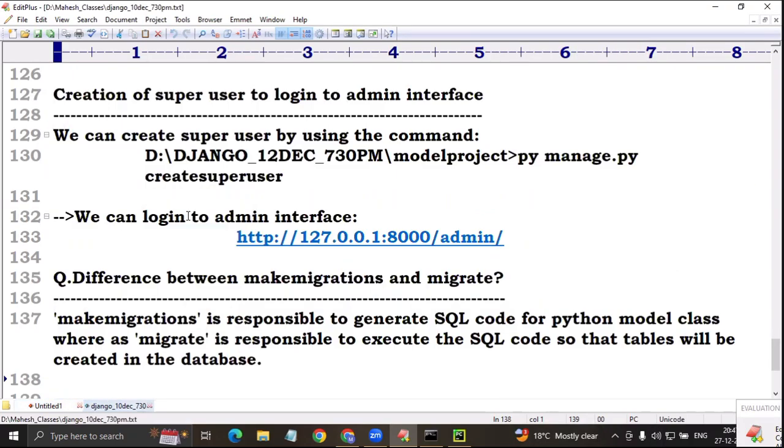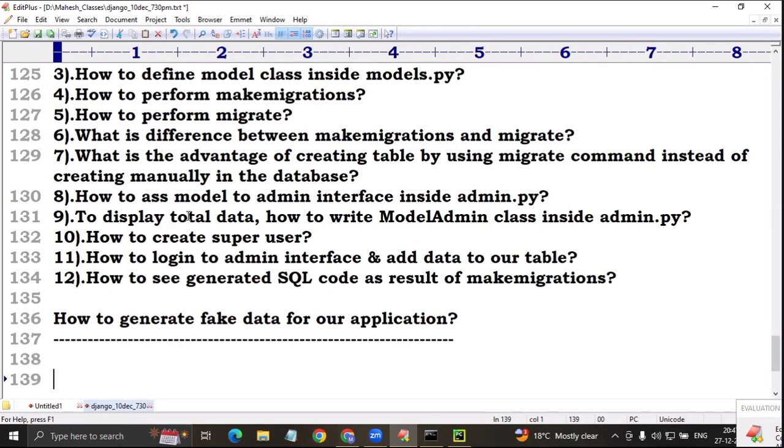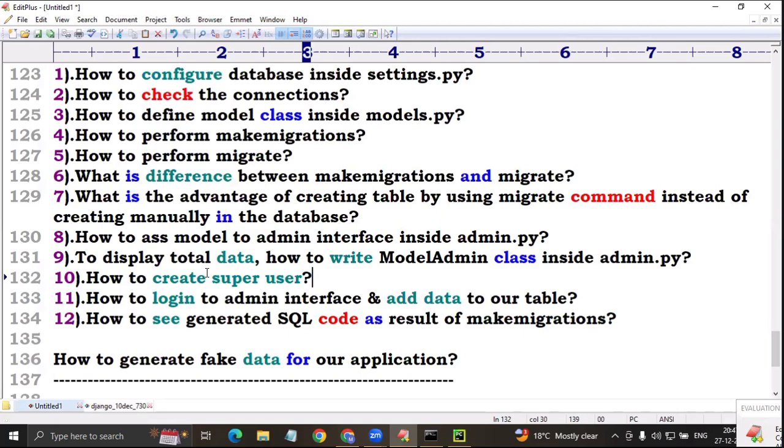The next Monday class, we will discuss the faker module and the Faker class. That is today's story.